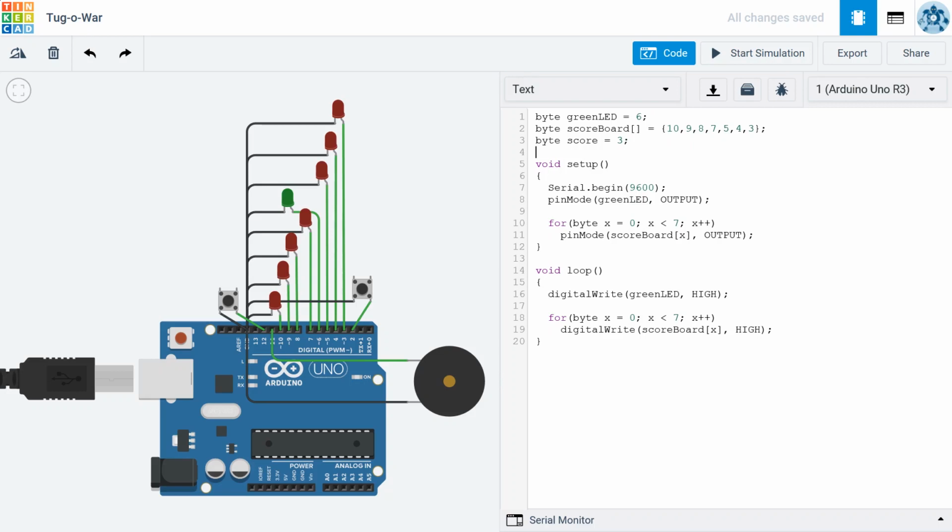light up. If we look here at our variable, the first item, remember, has an index of 0, then 1, then 2, then 3. The third item is the middle one, the middle LED. And at the beginning of the game, the players should be tied. The score should be in the middle. So we're going to start out with a score of 3. And then as the score gets higher, that will mean that the right player is winning. And as the score goes lower, that'll mean that the left player is winning.